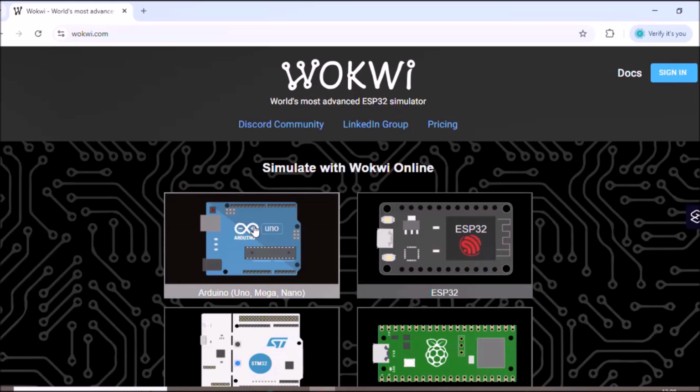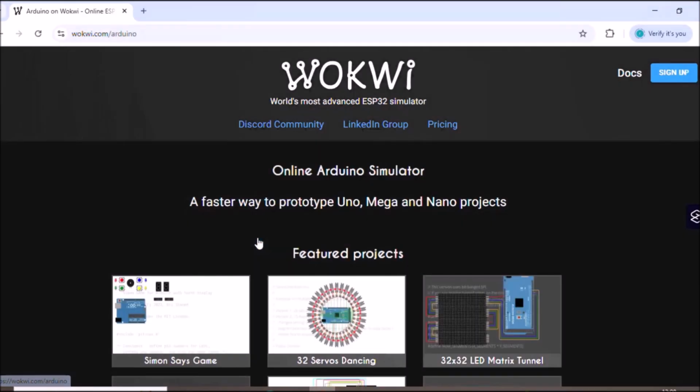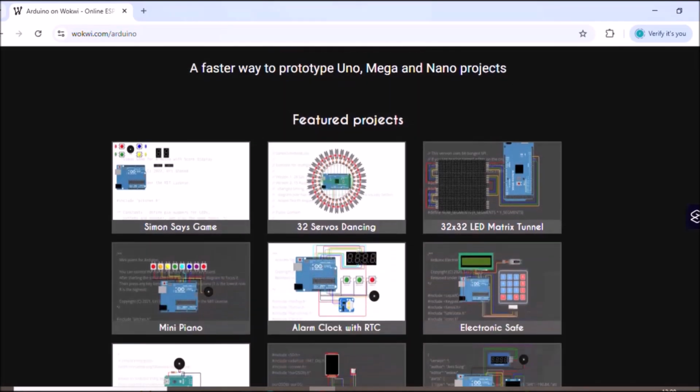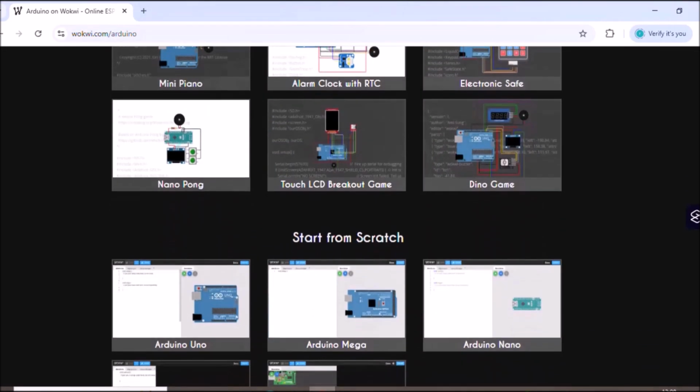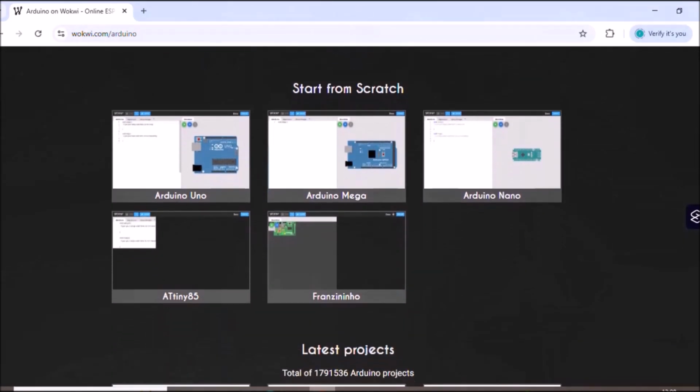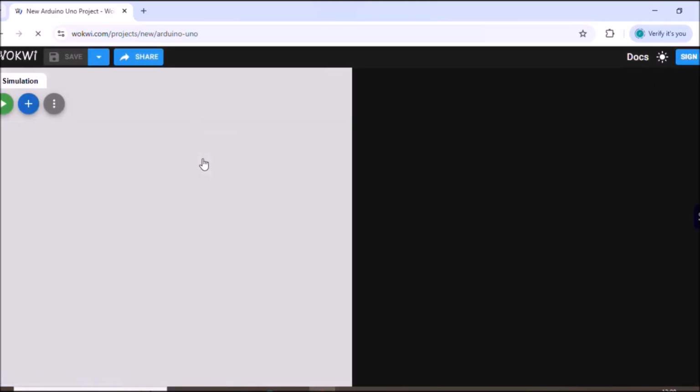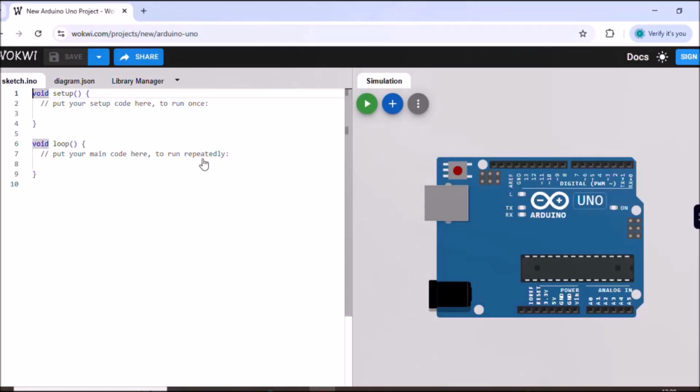Here you can observe different boards. So we are interested in Arduino Uno. Click on this. You'll see the built-in projects, but we are not interested in this. We want to start from scratch. So go to this, start from scratch, and select this Arduino Uno. So just click on this.